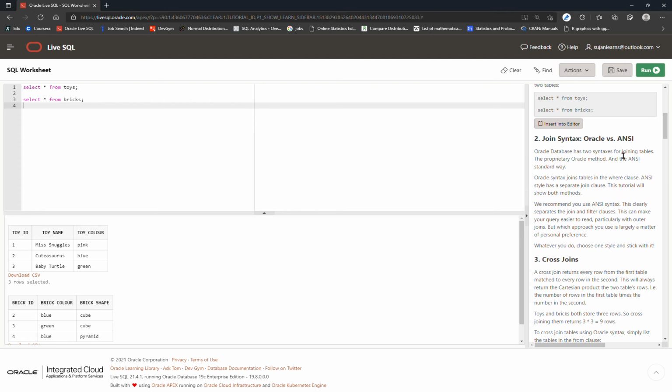We recommend using ANSI syntax. This clearly separates join and filter clauses. This can make your query easier to read, particularly with other joins. But which approach you use is largely a matter of personal preference. Whatever you do, choose one style and stick with it.